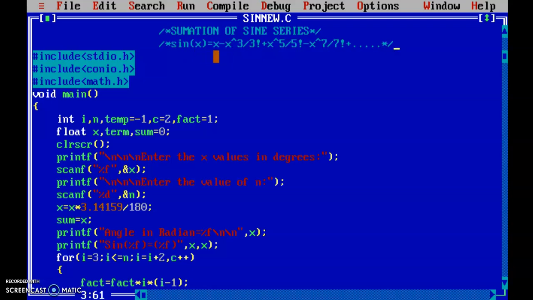The sin x series comes as x minus x power 3 by 3 factorial plus x power 5 by 5 factorial minus x power 7 by 7 factorial. So whatever number we give, it should come out in this series formation. For that, we need stdio.h and conio.h, which are mandatory library files, and since it is mathematical, I am using math.h.